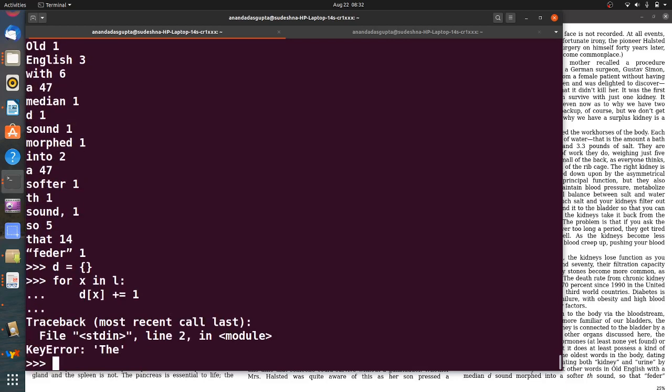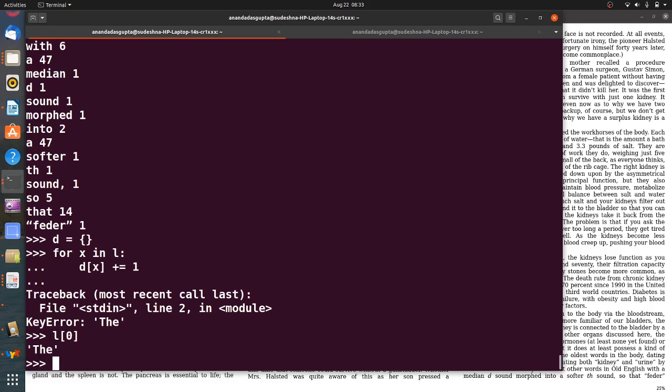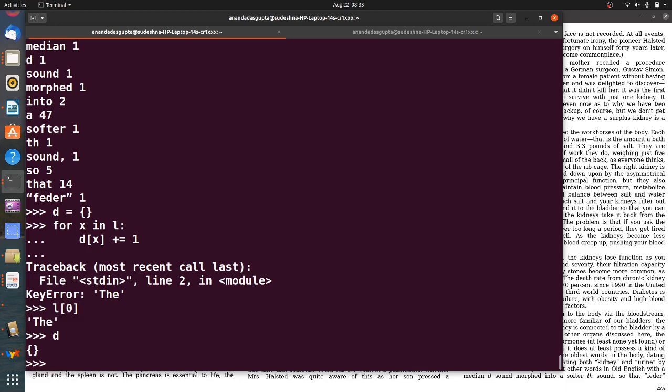You see, what happened was the very first element in L, that is the first x, was this, "the". And what happened when I ran the loop was, once the body of the loop was entered, what was attempted? You attempted this: d quote the quote equals d the plus 1. Now d the does not exist yet. D, remember, is an empty dictionary. It's still empty, as you can check.